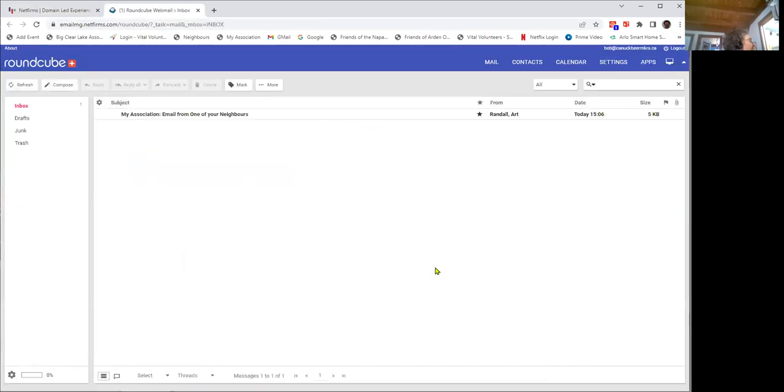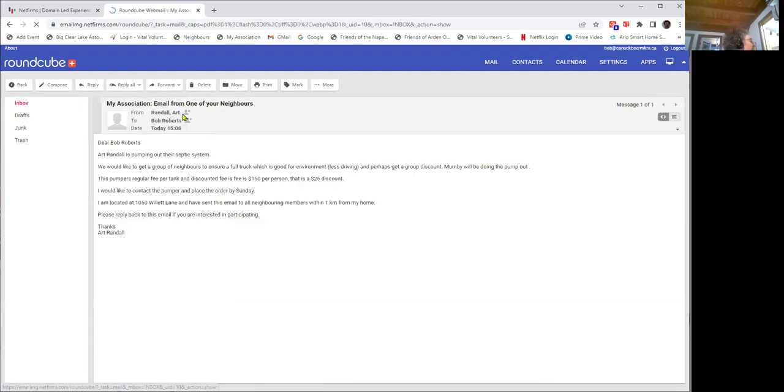So Bob was one of my neighbors. I'm just going to load here. And here it is, my association email from one of your neighbors. It's from Art Randall, who was the person sending it. So I'm going to open the email, and it says, "Dear Bob Roberts, Art Randall is pumping out their septic system. We would like to get a group of neighbors to ensure a full truck, which is good for the environment, less driving, and perhaps get a group discount.